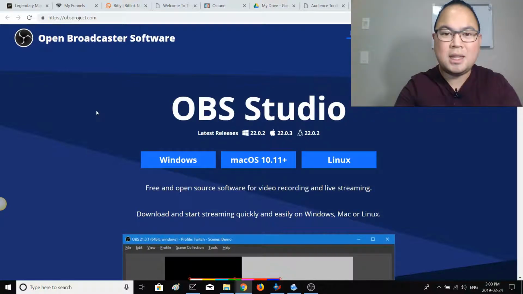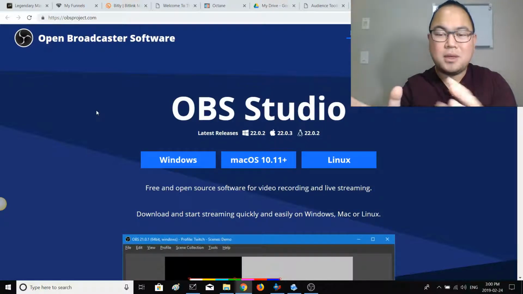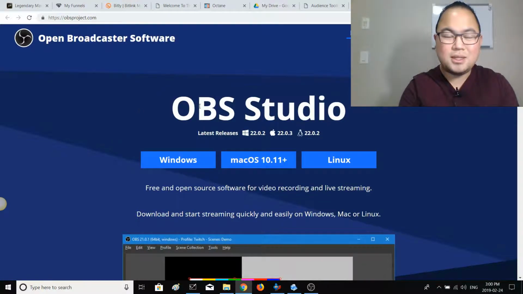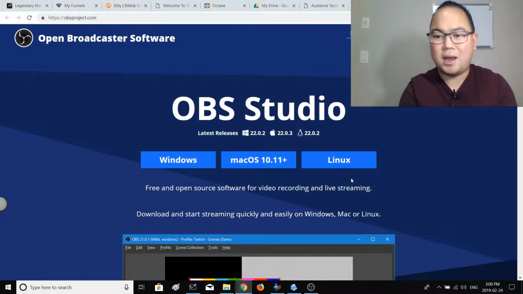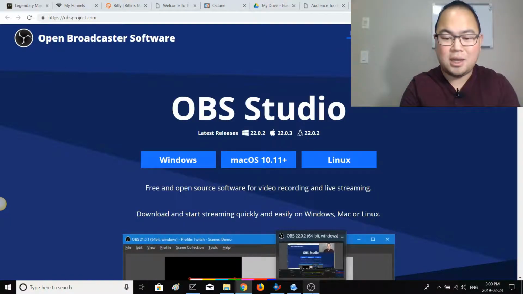So you can see my screen and you can see my webcam, on this right side. So this is the software. You just have to download this, whether it's Windows, Mac OS, or Linux, and then you install it. I don't need to show you that, but I will show you the setup.